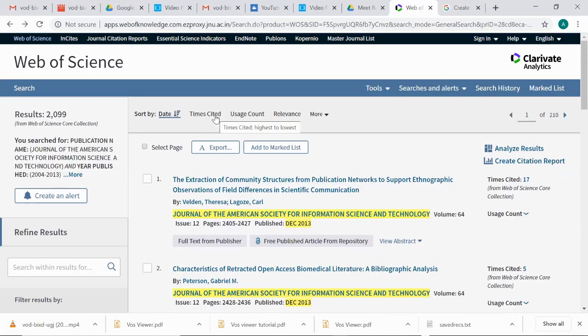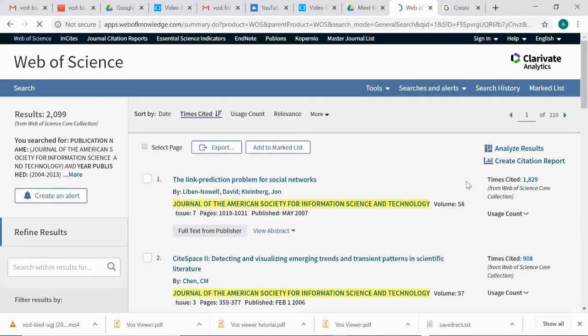And if I click this time cited, it will automatically arrange the publications in descending order of citation. That means from highest to lowest citation. So the maximum citation for a publication in our time period is 1829. That is the highest citation received by a publication during the given period. So that is the corresponding title of this publication. So this is how you do time cited. When you analyze based on the time cited only, you can calculate H index and G index.